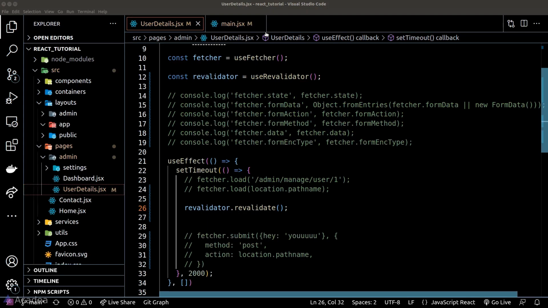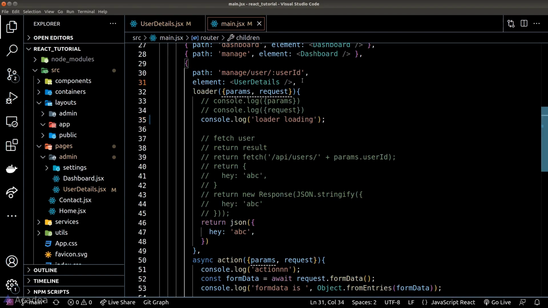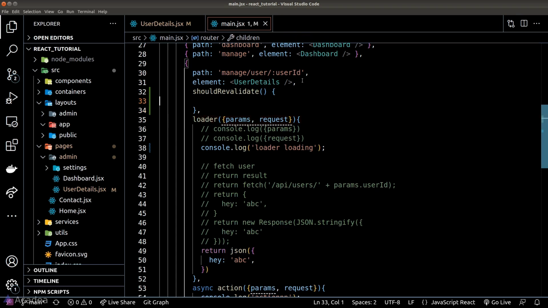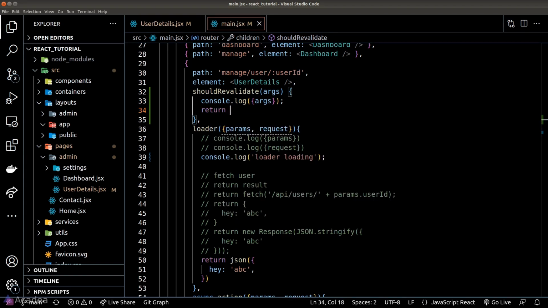Let's go back to the main JSX file and we will add a new property called shouldRevalidate, which is a function, and the function will get an argument that contains all sorts of information that might be useful for us. I'll console log it out for us to see what's inside it. And this function should return a boolean that determines whether we should revalidate the current route or not. I will return false for now, and let's see what will happen.